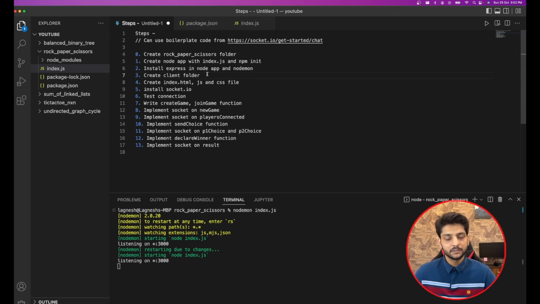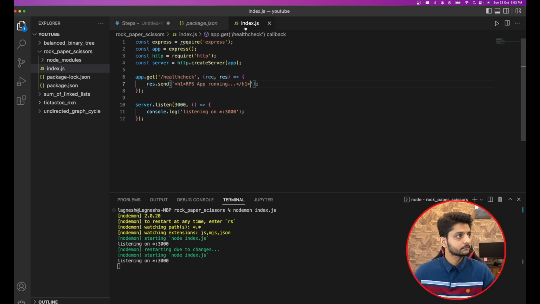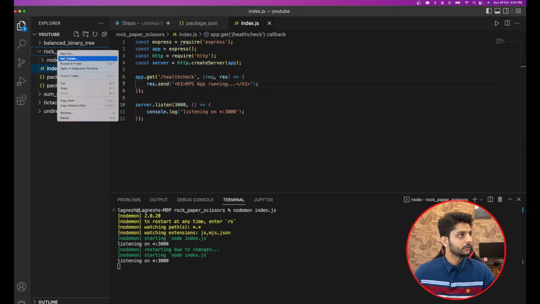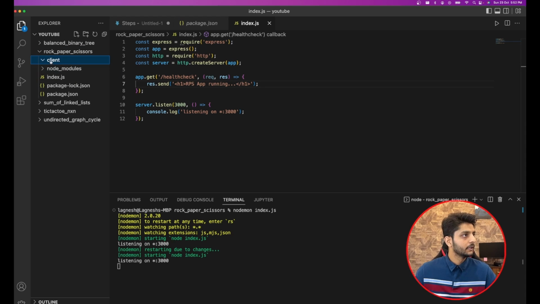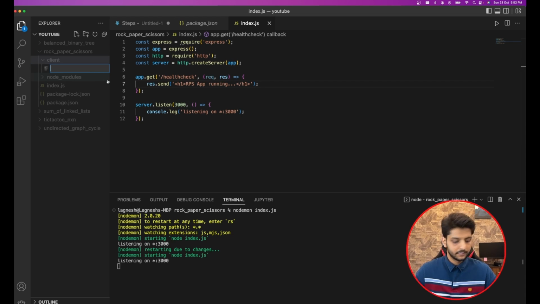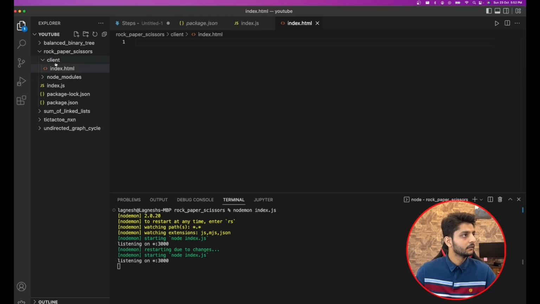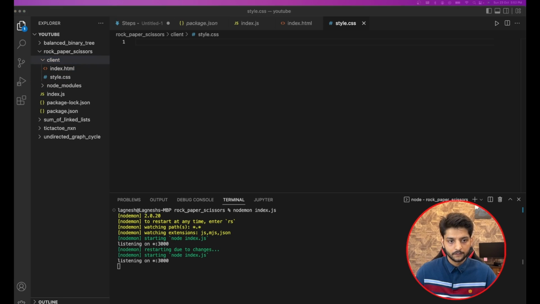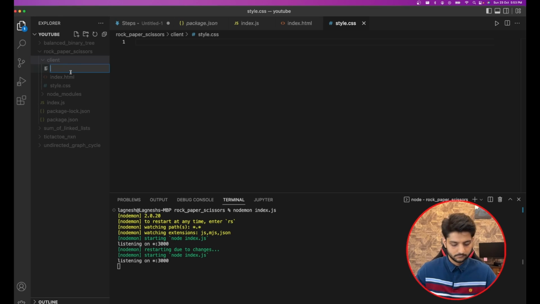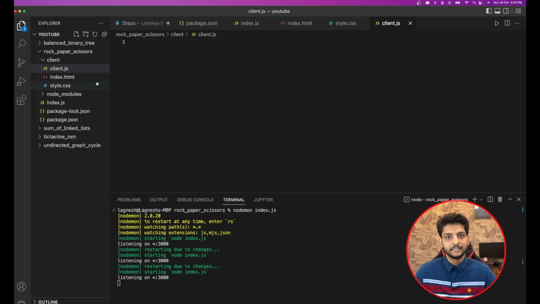Now the next thing that we have to do is create a client folder. That is where our UI is going to be. So I'll just create a client folder here. Inside the client folder, I can have one index.html file, then a style.css for styling. And I also want to have one, let's call it client.js. This is where the client side's Socket.io code is going to be.